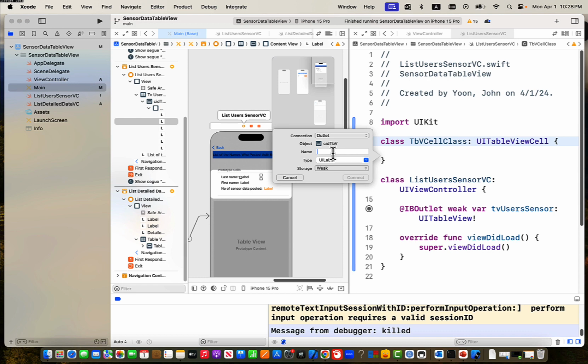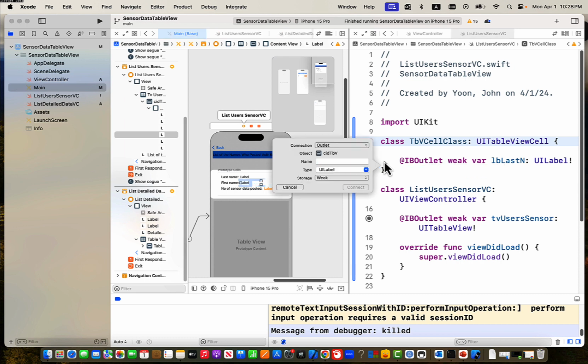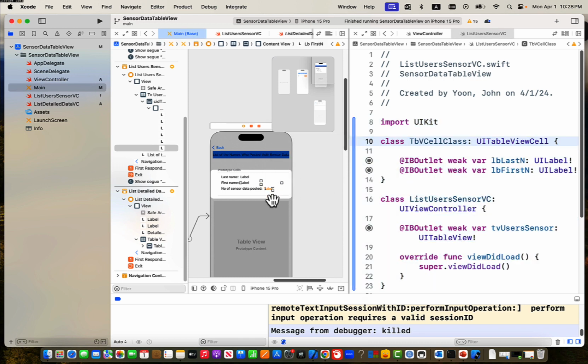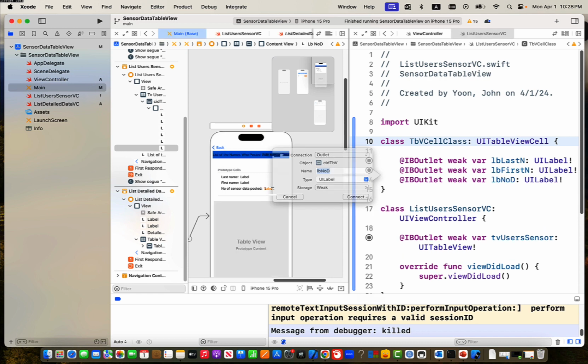So here I would say this is a label, last name label, and this is again holding down control, and therefore we have label first name, and this is the number of data, right? So here label number of data, numd. Okay.